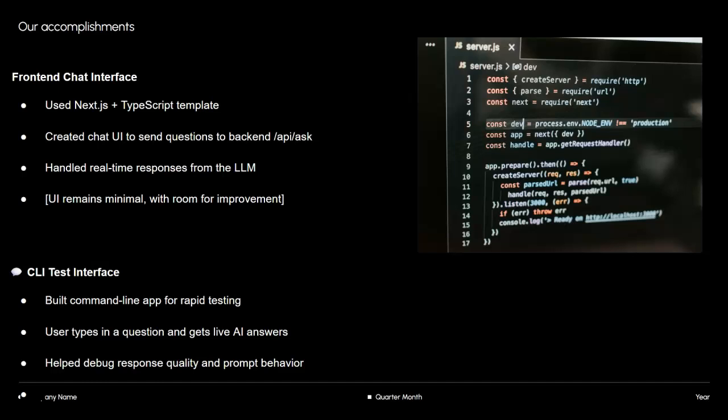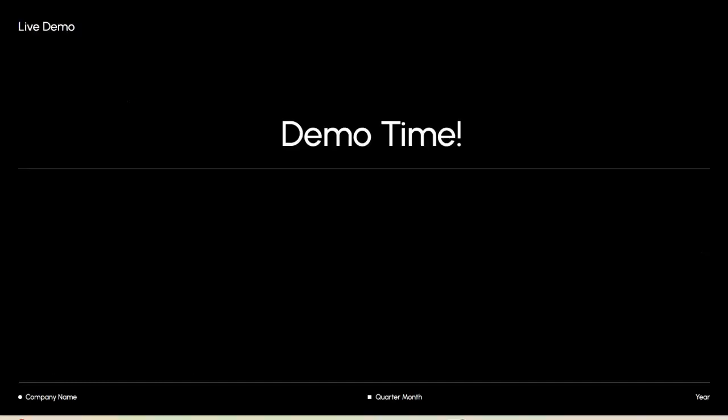Front-end chat interface. This is what I intended to do. However, as we'll see, it didn't necessarily turn out as well. But basically, I used a command line test interface first, and then my intention is to show the front-end chat interface, which uses Next.js and TypeScript. But anyway, it's time to actually show you the demo.